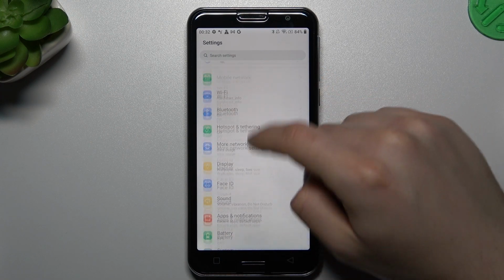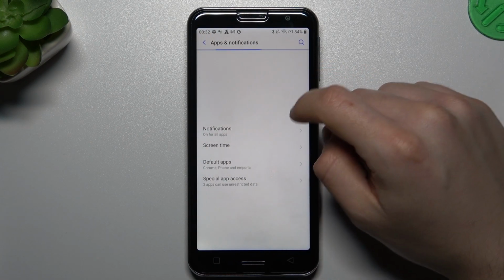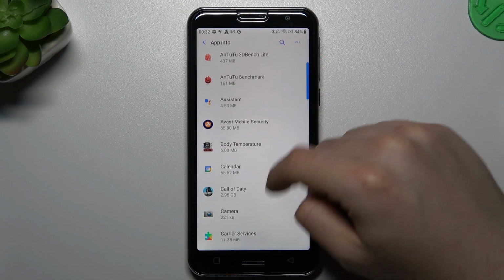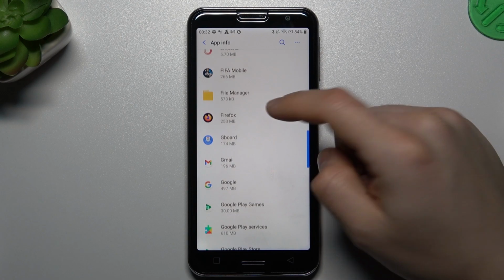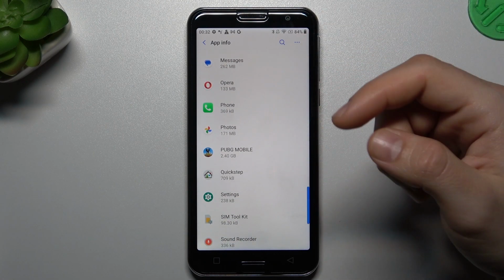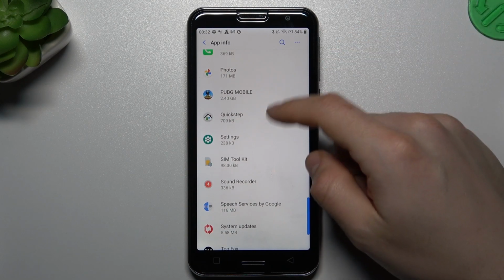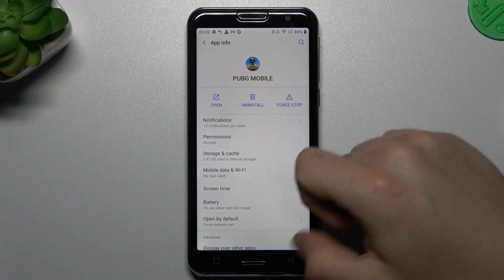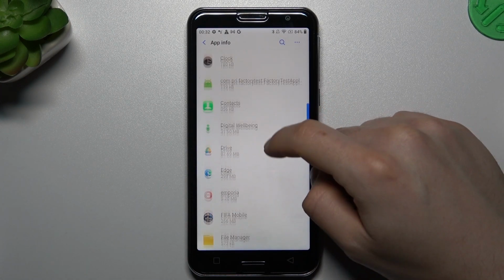Now we have to go to Apps and notifications, then go to See all apps and check all the apps on this list to see if you have any unwanted app, just something strange. If you see something like that, just tap on it and click on uninstall. After that, go back to the app list and look for your web browser.